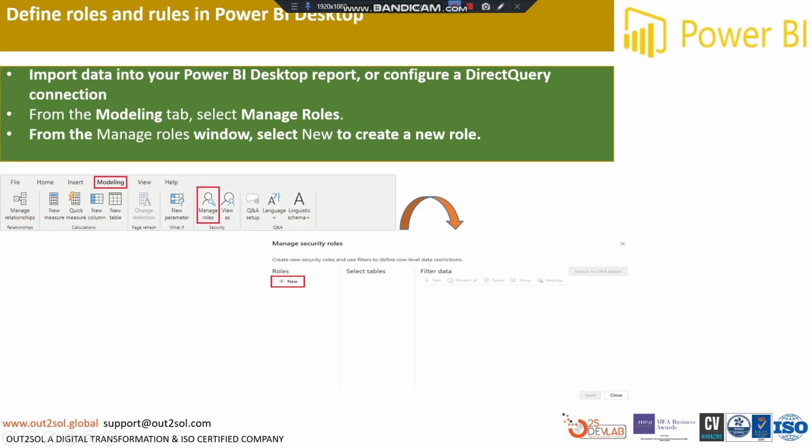Here we can see how we can assign roles and rules in Power BI Desktop. First, you have to open the Power BI Desktop file, then move towards Modeling in the top tab. After reaching Modeling, click on Manage roles. Please see the image below.